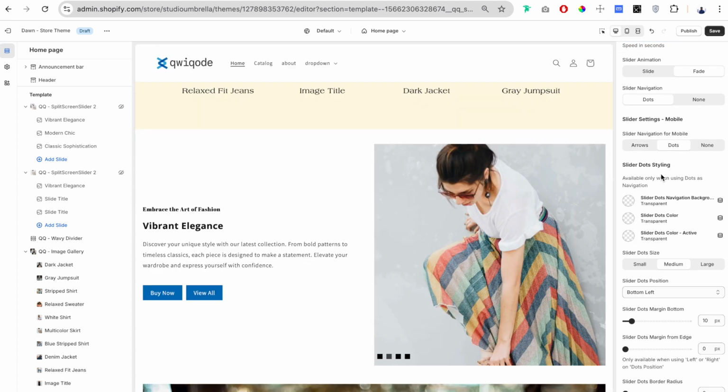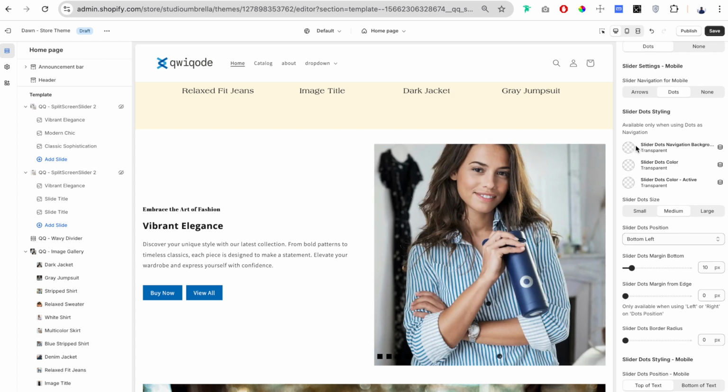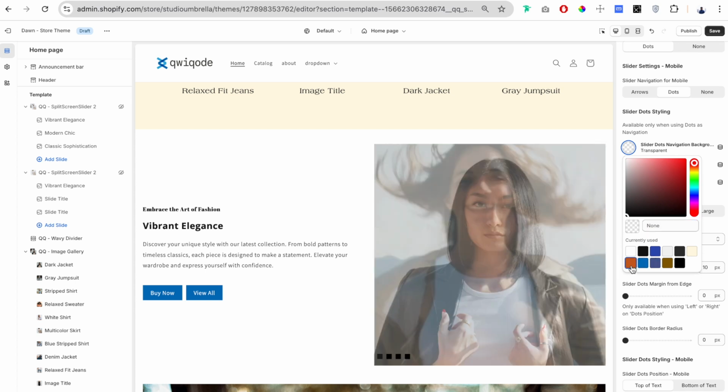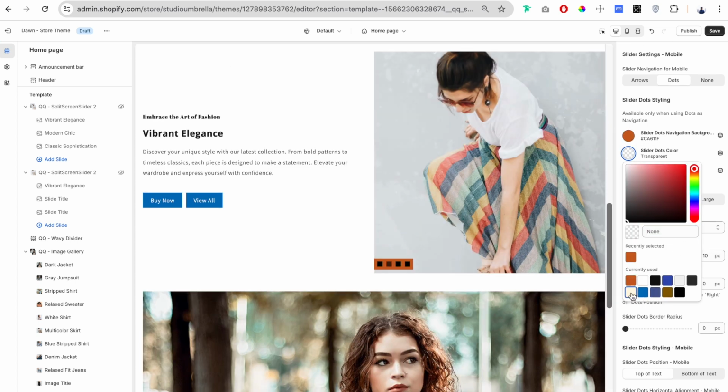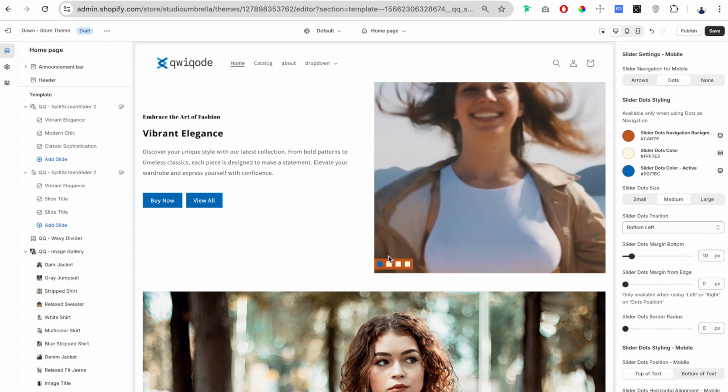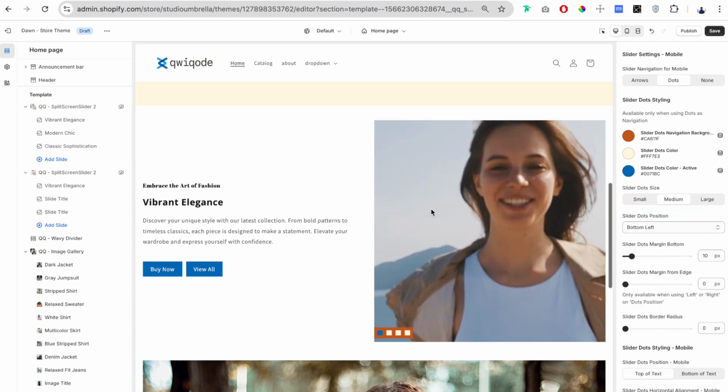Let's go back. And then in here, we have the colors for the dots. So the first one is for the background color of the whole wrapper. So maybe we can add something like this. Then the dots color, we can add something like this. And then we can add a custom color for the active one. So that way the user can know which of the dots is that media element.